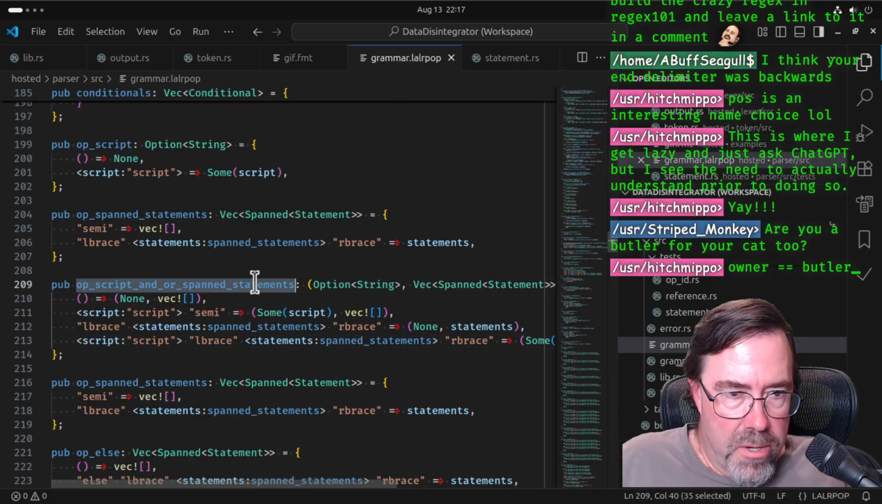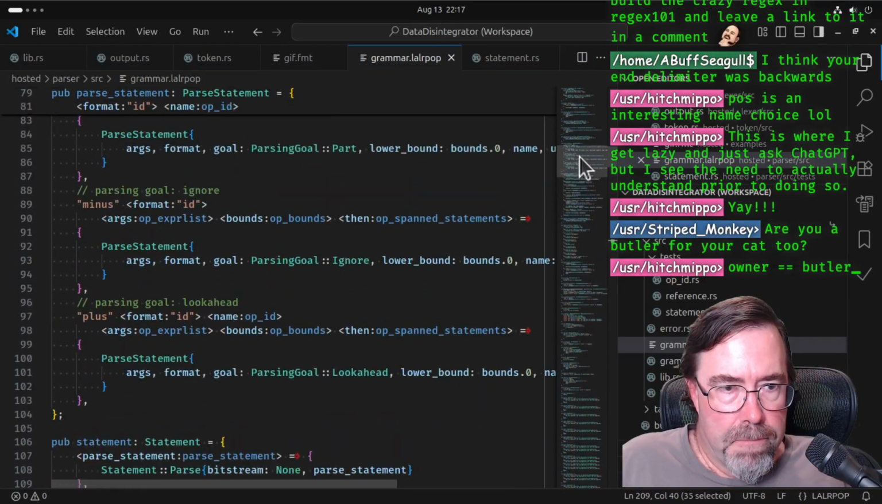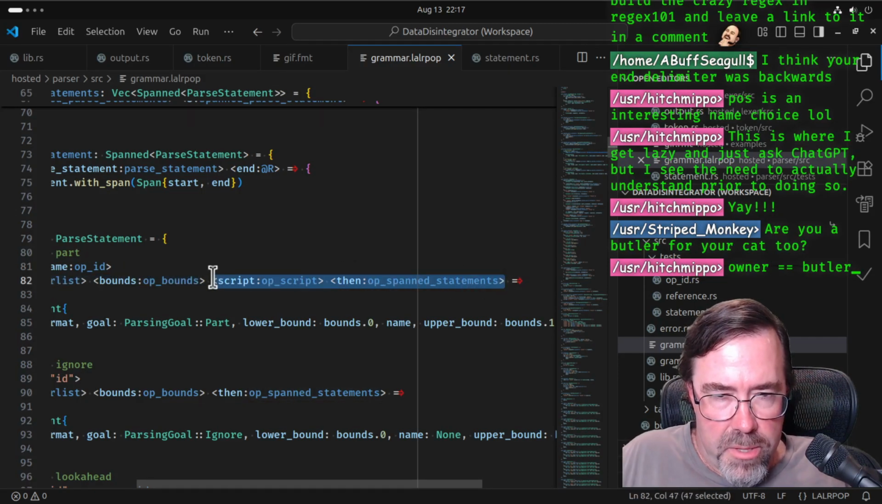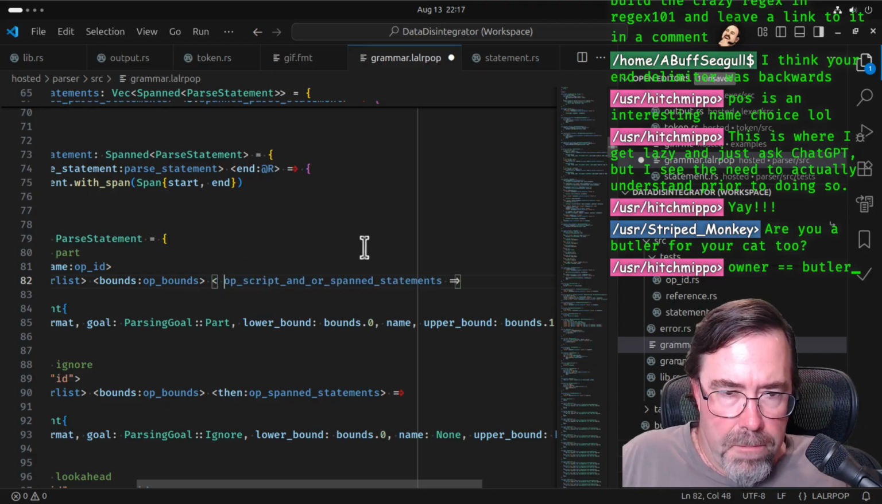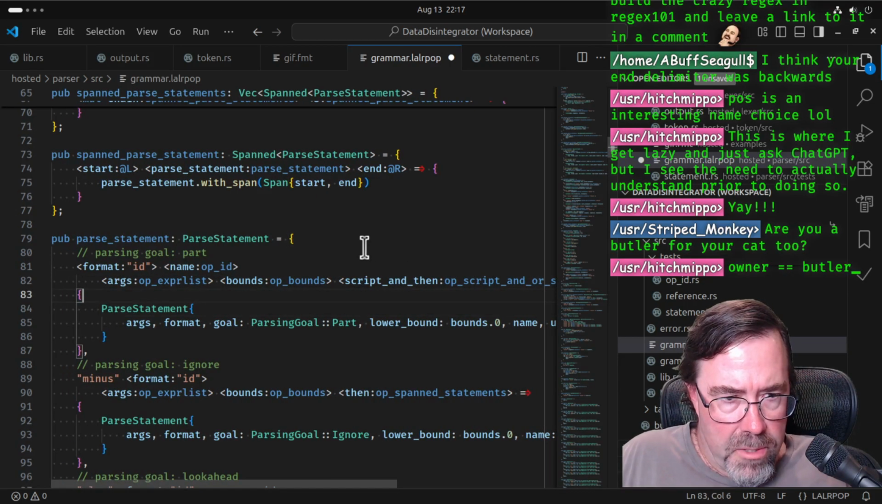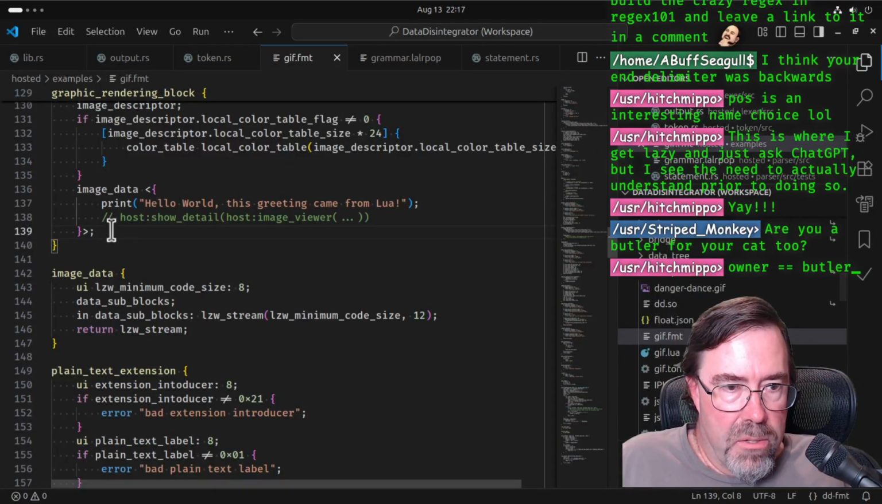Okay, so let me try to put that in its place where op script was. So it would go here. It's gotta be script and then, right? So can I do this? Script and then? So then let script then equal script and then. So if that works, I do not want a semicolon there.